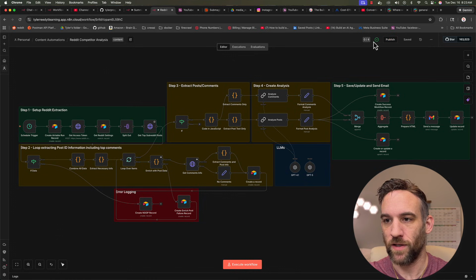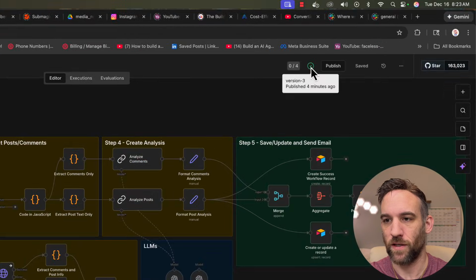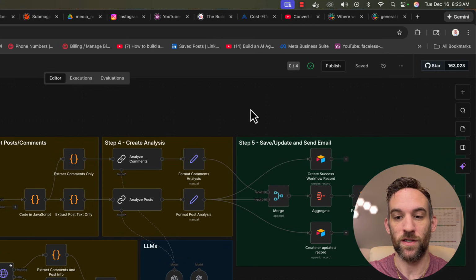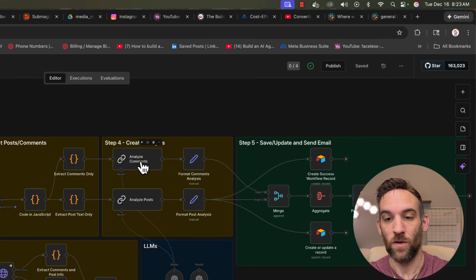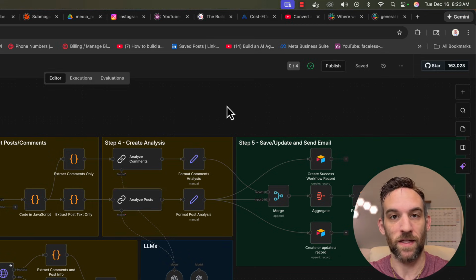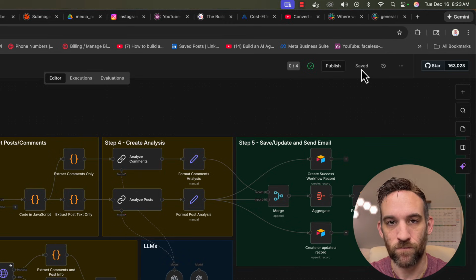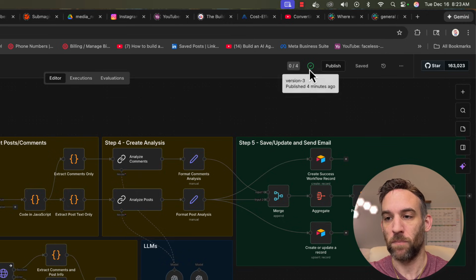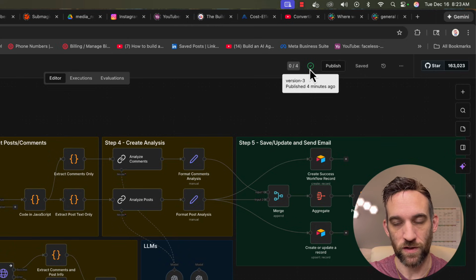So here I have an example of a Reddit extraction analysis that I use. You can see at the top right here, it says version 3. I just made an update where I updated the LLM chains. I just updated the name of them, right? So then I saved it. Now I published it 3 times, so I have 3 different versions I can use.